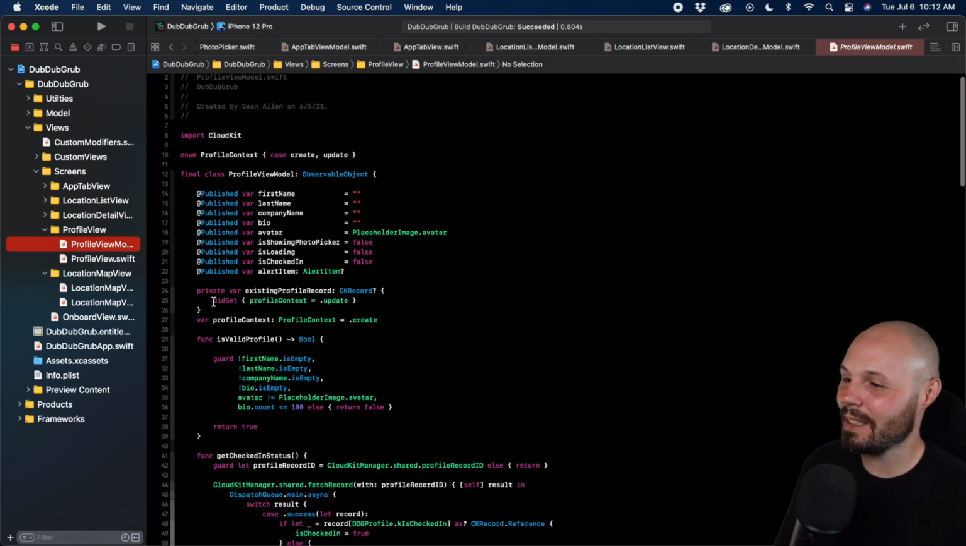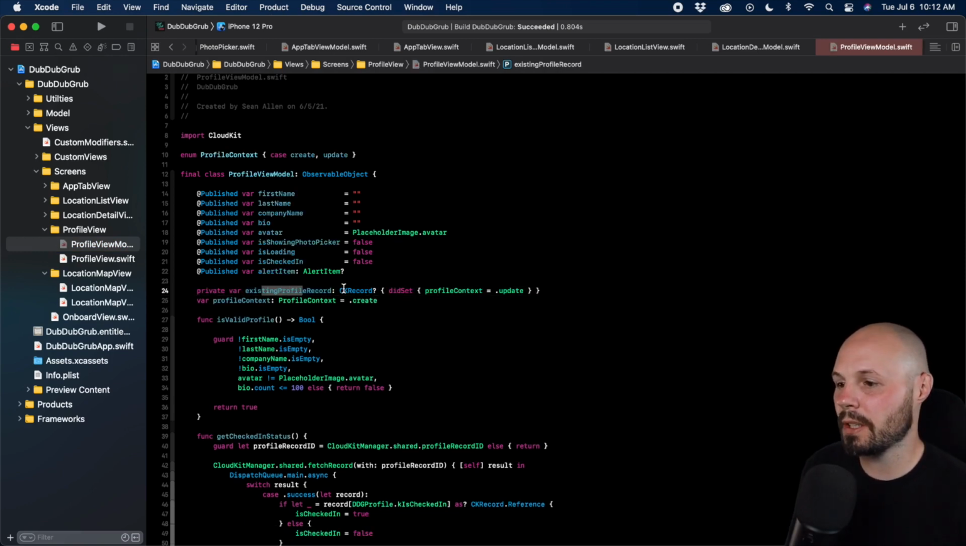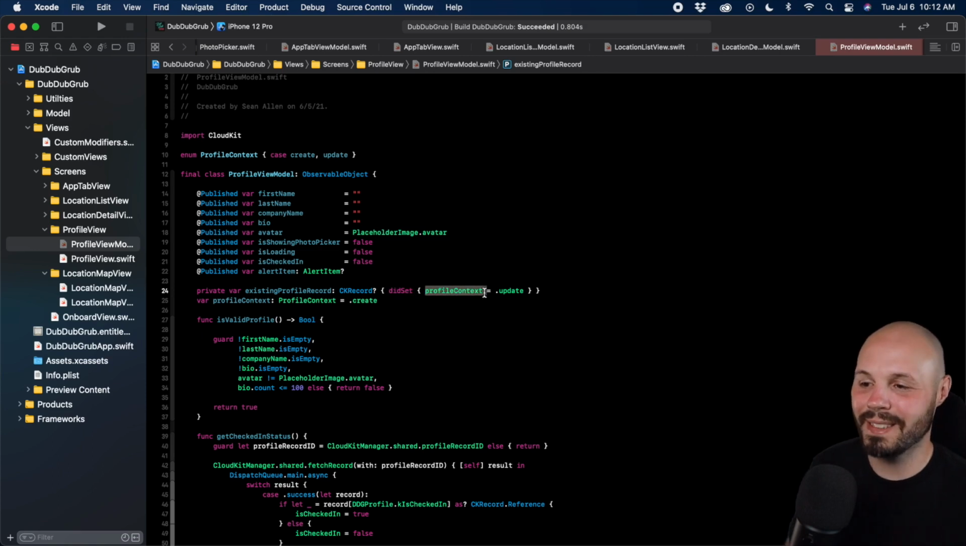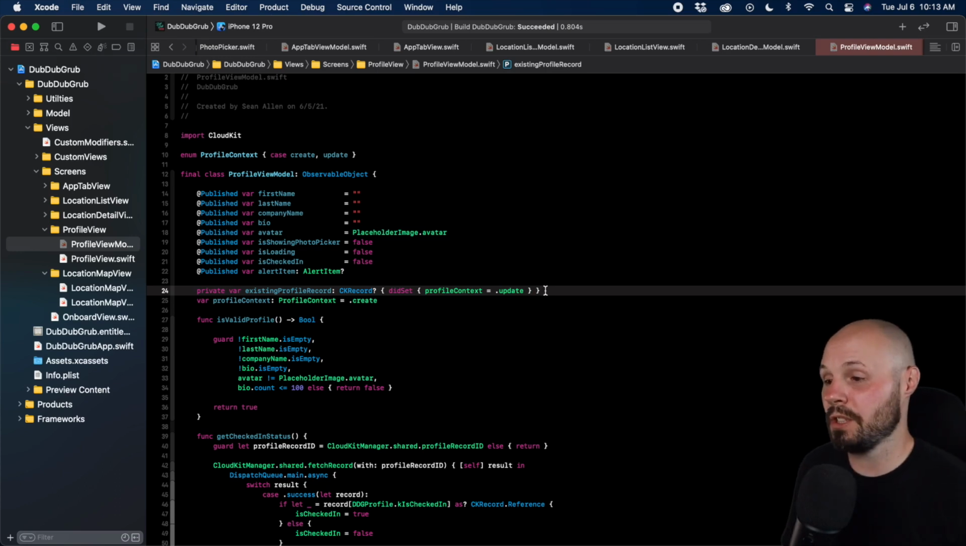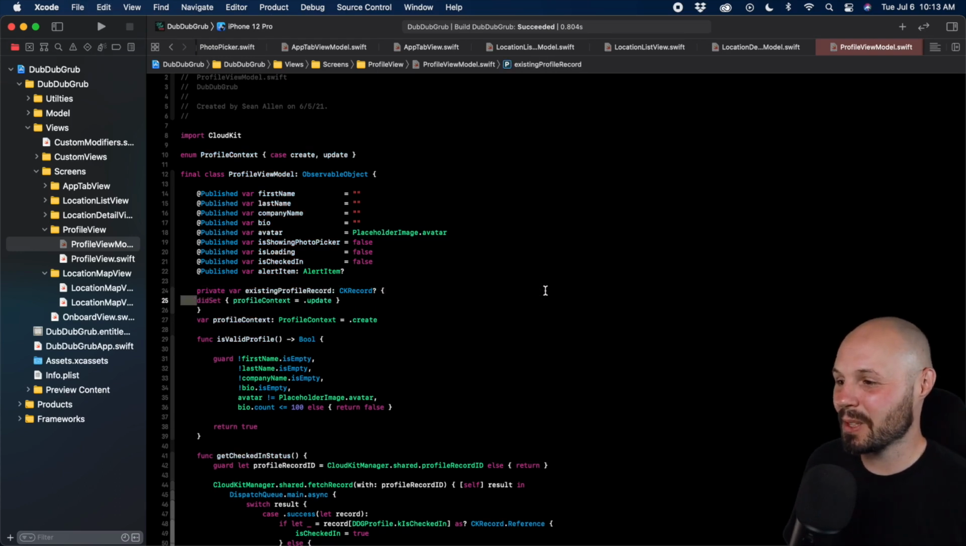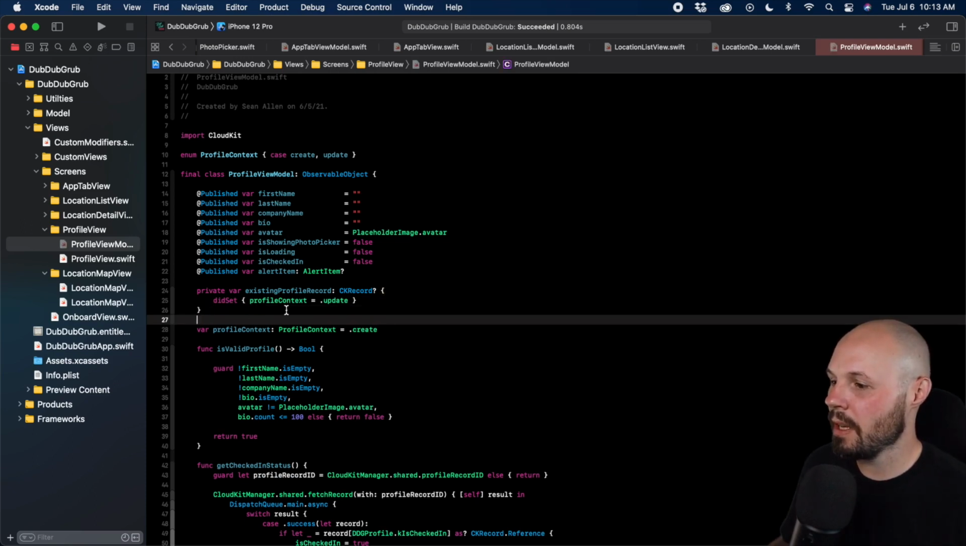But okay, didSet. So this is an example where this might be confusing. If you have your variable existingProfileRecord, and then there's a didSet, and that happens, I think this is borderline. In my opinion, if something is borderline, you probably shouldn't do it, because some people may find it confusing. So I'm going to keep that there, but we're going to add an extra space there.